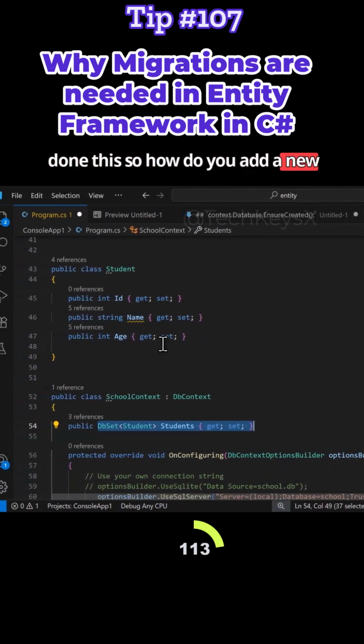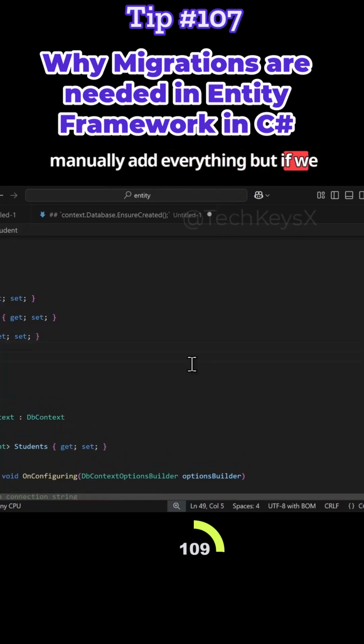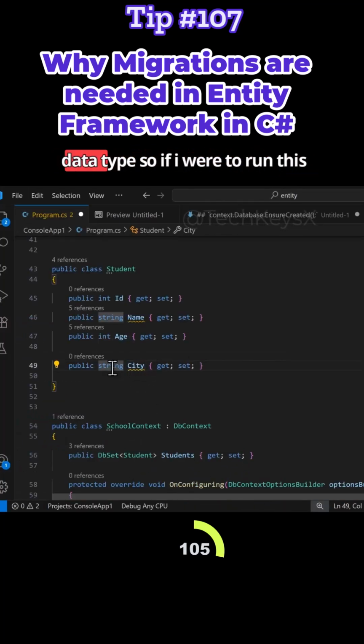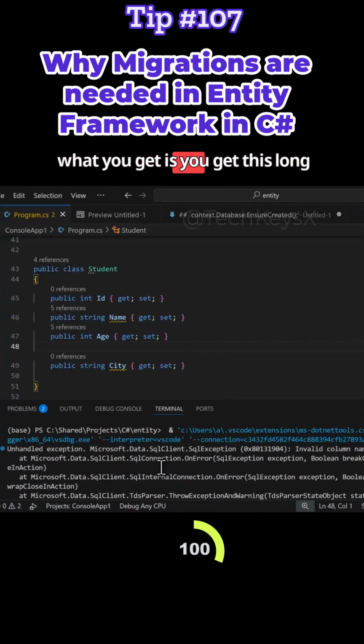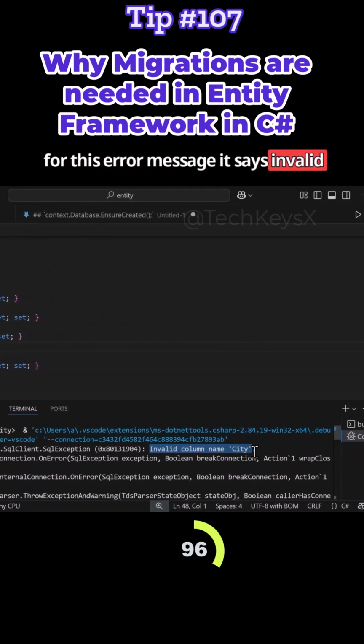So how do you add a new field? One way you could do is manually add everything. But if we add a new field here, so here we're adding a field called city of string data type, and I run this program and see what happens, you get a long error message. But at the beginning of this error message, it says invalid column name city.